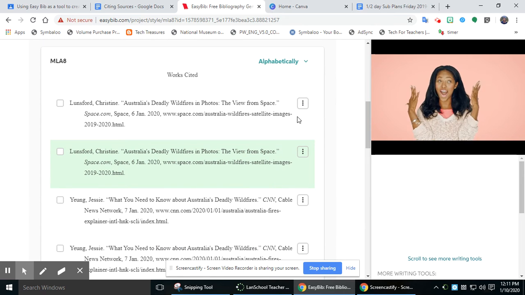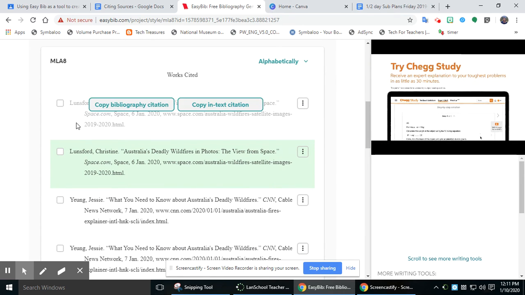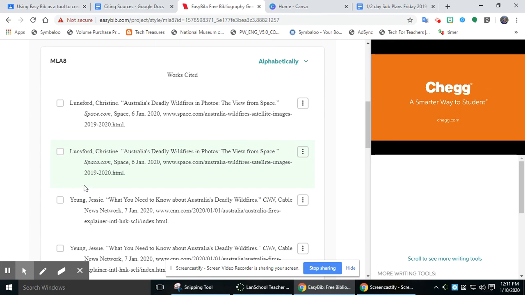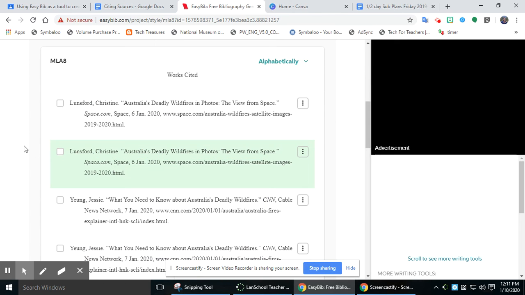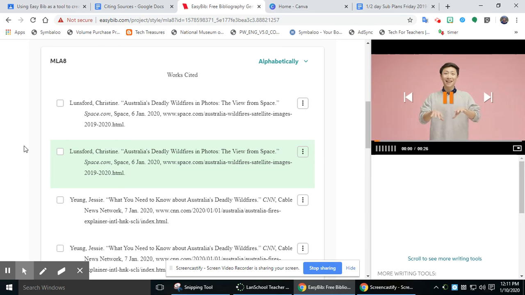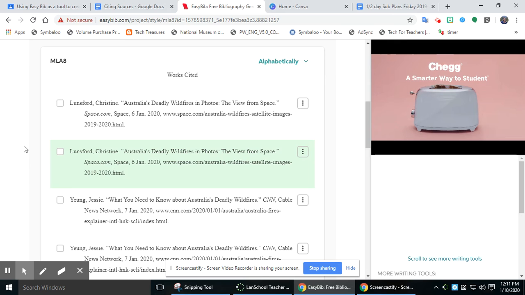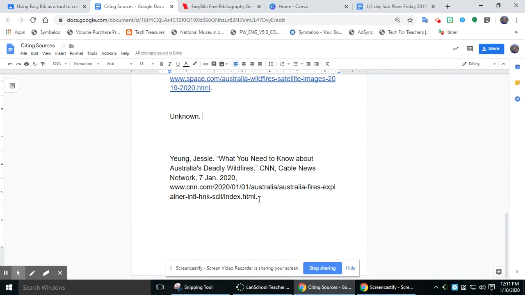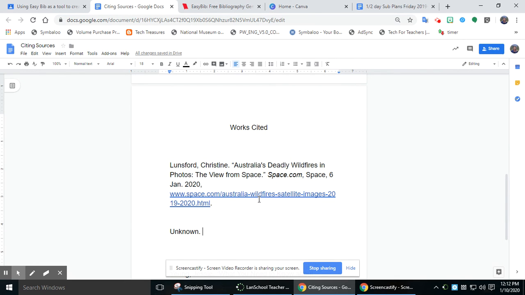When you're done with all four sources, this works cited already puts it in alphabetical order for you. I've repeated these two for previous classes, but you can see it's starting to give you a correct works cited. So if you're doing a research paper, it's important to utilize tools that will help you with your works cited. All right. If you have any questions, you can ask the sub.